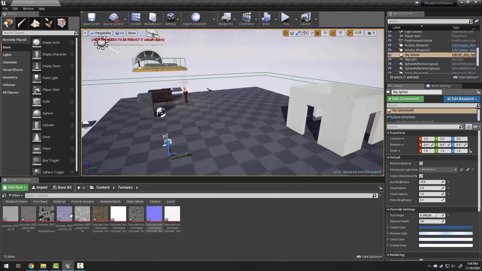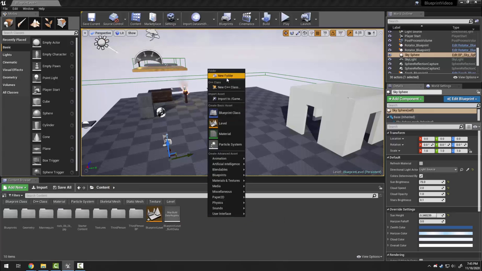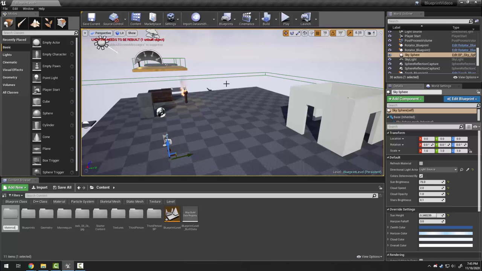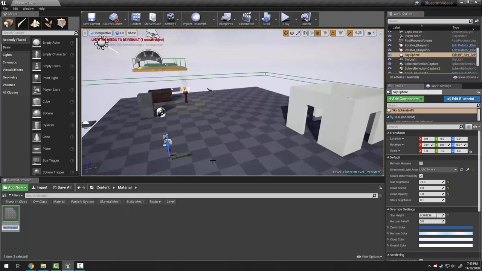Now, I can't put these on a surface, and if I do, it will create an automatic texture for me set up in a way I don't want. What I do want to do is to make a new material. I'm going to make a folder for it. New folder, material. In this folder, I'm going to right-click and choose New Material.